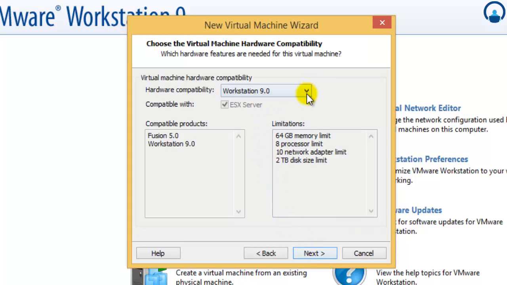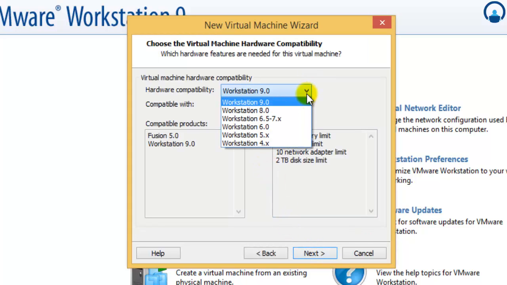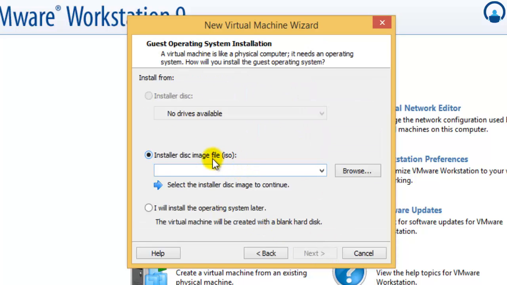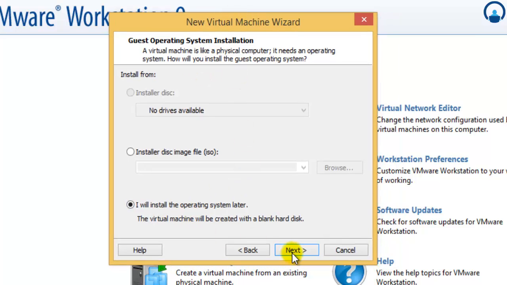Next, if you're using the latest version, you will have Workstation 11 or something like that. I'm using the 9th version. You can still use this option, but if you do, there will be some kind of errors unless you have the serial key, and I don't recommend it because this is mostly used for installing the actual Windows version. So I'll be using this option and I'll install the operating system later.